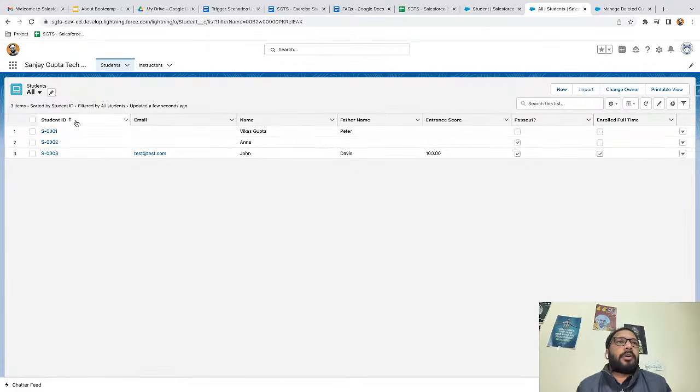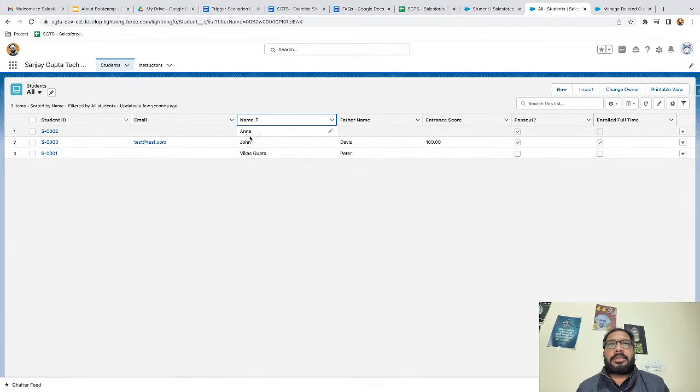Okay, then for each field you can see this arrow icon is available, email, then name. This is for sorting purposes. So here you can see we have Vikas, Anna, and John. If I click here, all three records will be sorted on the basis of name. So I just clicked, you can see records are sorted on the basis of name. So this is the additional feature that is available here.